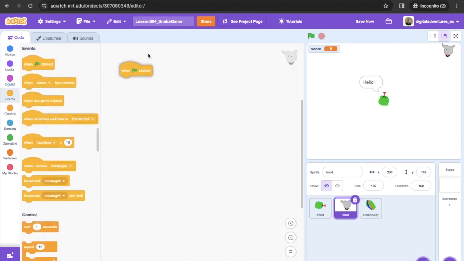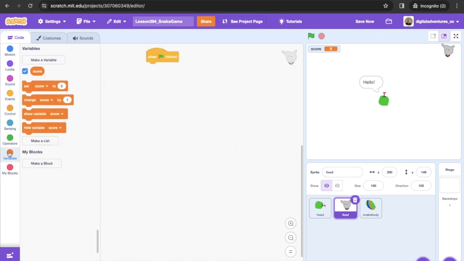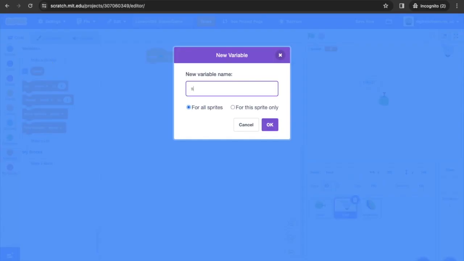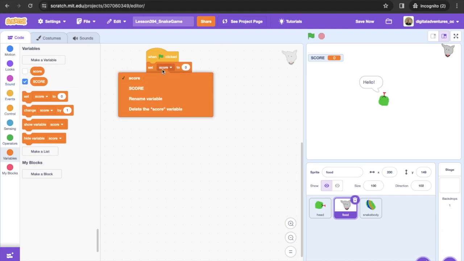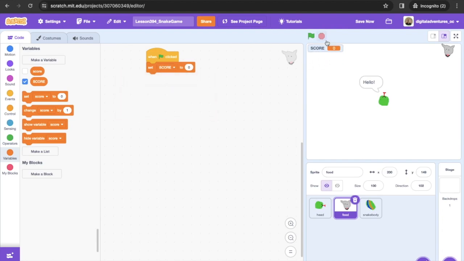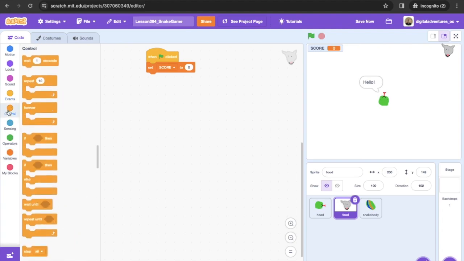And then we're going to create ourselves a score variable. So we're going to say score. We're going to get rid of this other one. And so what we want to do is when the game starts, we want to make sure that we set that score to 0. I'm going to move this up here so it's at the very top. And then we're going to get ourselves a forever loop. And inside of that forever loop, we're going to get ourselves an if-then conditional statement.